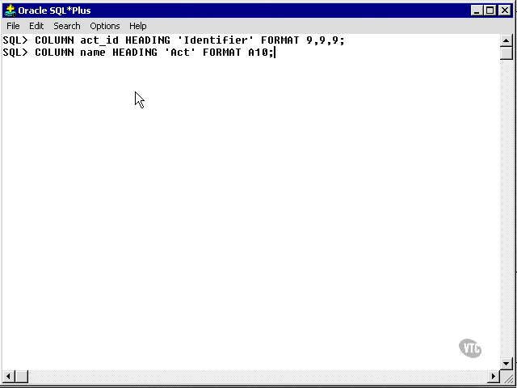I'm pasting in from a notepad file, and I'm setting column values. I'm resetting the heading of the act ID column to identifier, and I'm setting the number formatting for the act ID column to something kind of stupid, but all I'm trying to do is just demonstrate what it does. Generally you use commas for thousands, so you generally have 999,999,999. Since my act IDs are not in the thousands, there are only about 50 of them, I want to just break each numeral in the number up by commas.